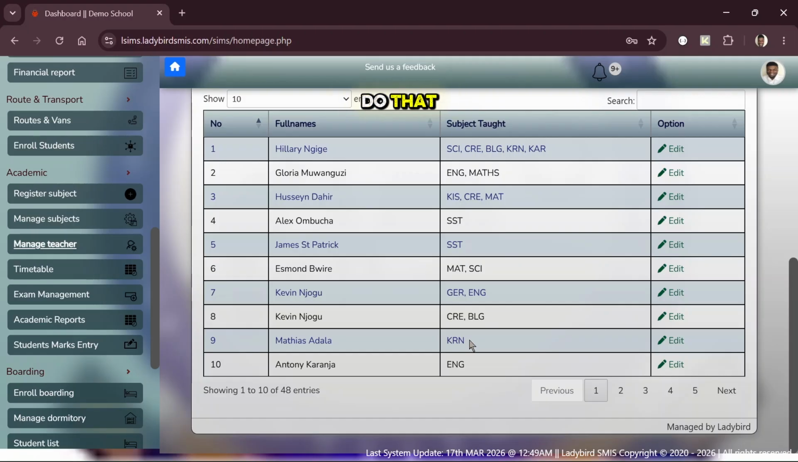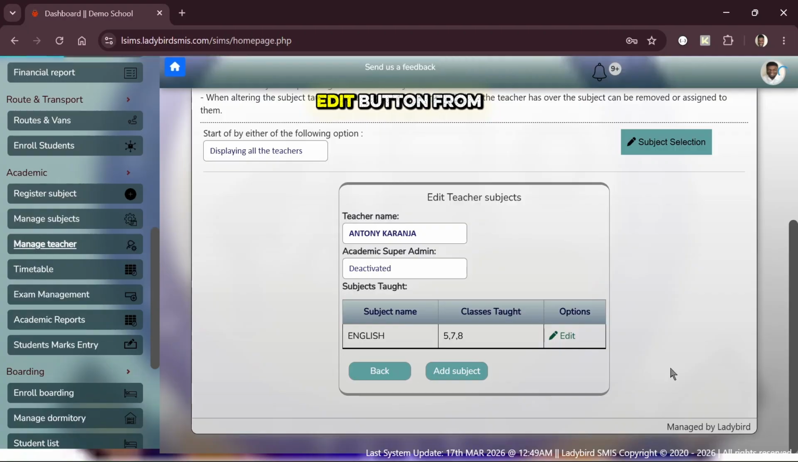So once you do that, you'll be able to, one, generate timetables, and number two, you'll be able to allow teachers to set marks for the subjects that they are teaching. So it is as simple as that. You just locate the teacher, click on the edit button. From here, you either add a subject or update the subject that is there.